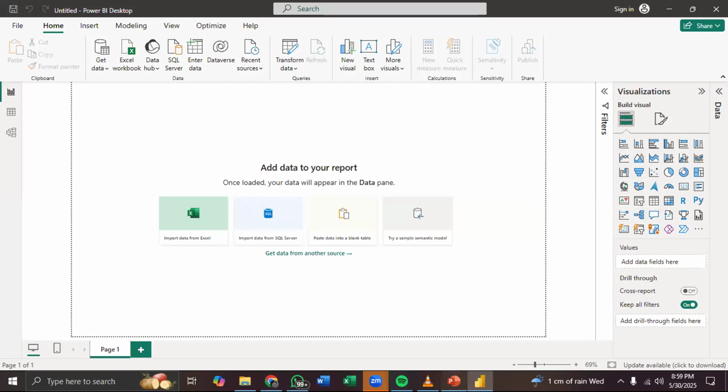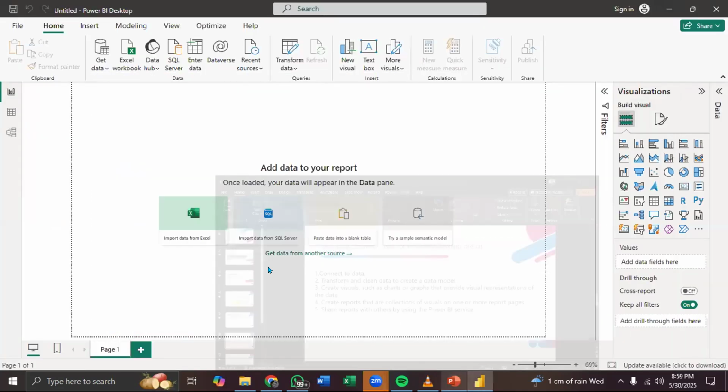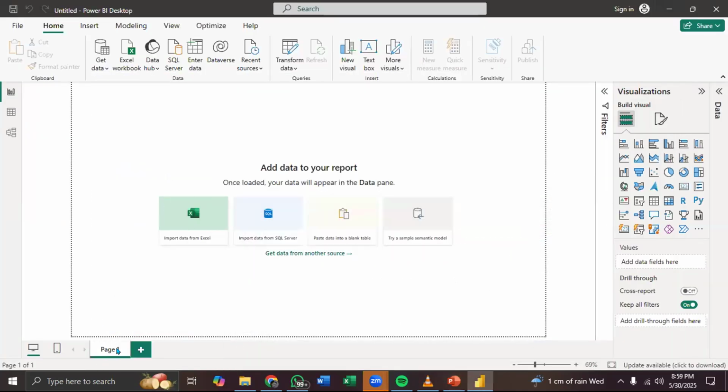Yes, create reports that are collections of visuals on one or more report pages. So these are the pages here. You can see this is page 1. If you click on this plus, you have page 2, just like Microsoft Excel, sheet 1, sheet 2, sheet 3.